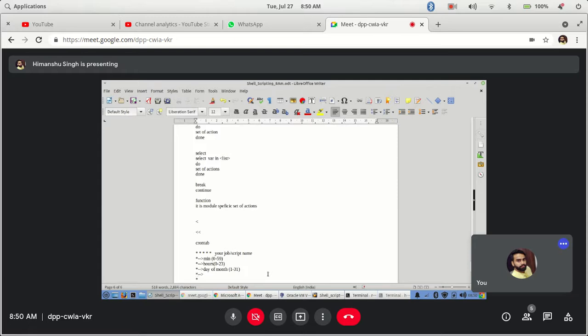Then you have month. Earlier was day of the month, now it is month. Month ranges from 1 to 12. Let's say you want the script to run only in February, that is the second month, so you have to mention 2 there. If you leave it as star, it will run for all months, all days, all hours, and a star in the minute means it will keep running every minute.